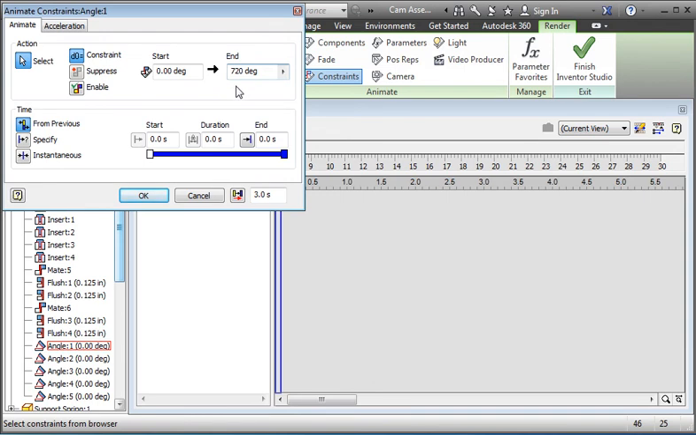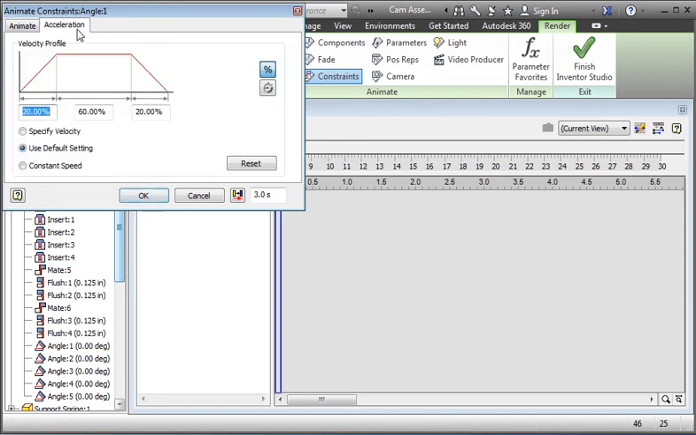We're not going to let the cam rotate as long in this animation. It will start rotating 2.5 seconds into the animation, and it will rotate for 5.5 seconds. So click the Specify option, set the start to 2.5 seconds, and set the end time to 8 seconds. Click the Acceleration tab, and make it run at a constant speed. Now click OK.